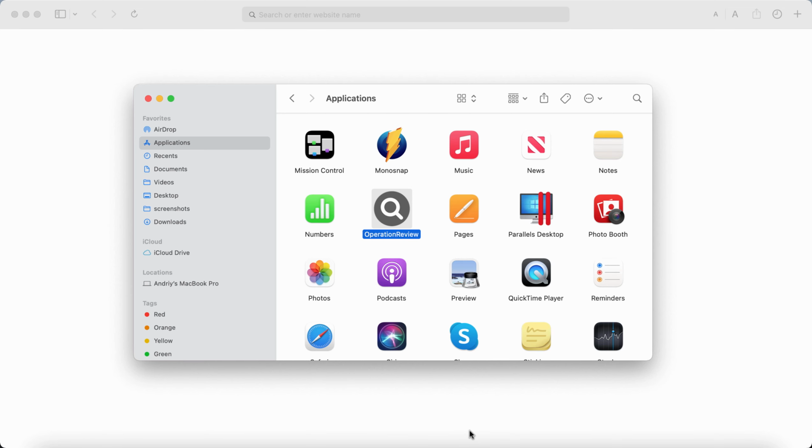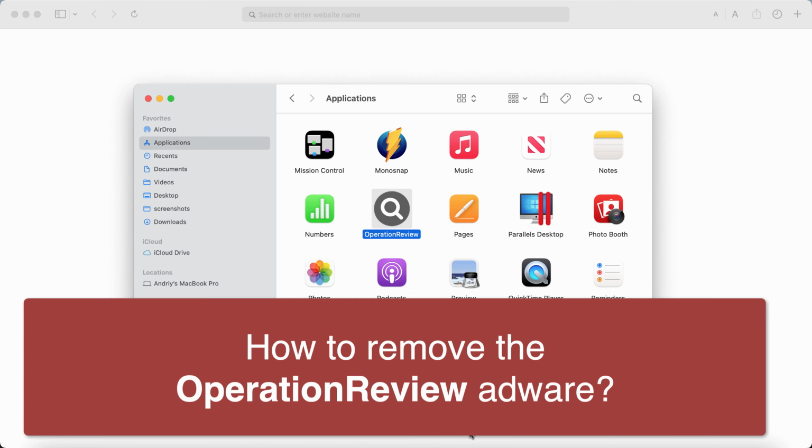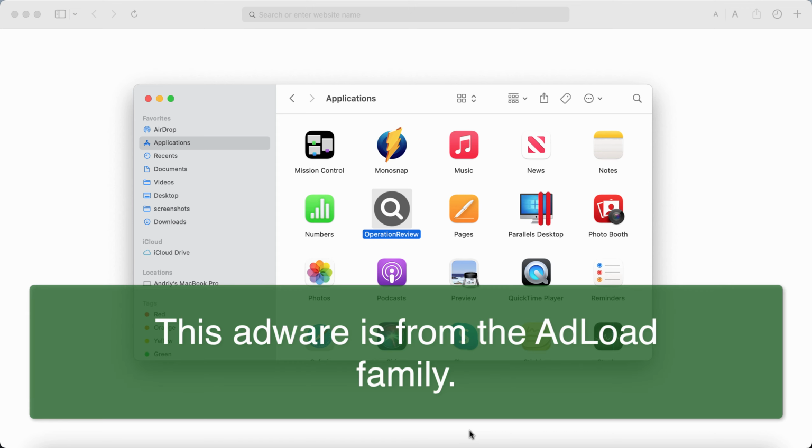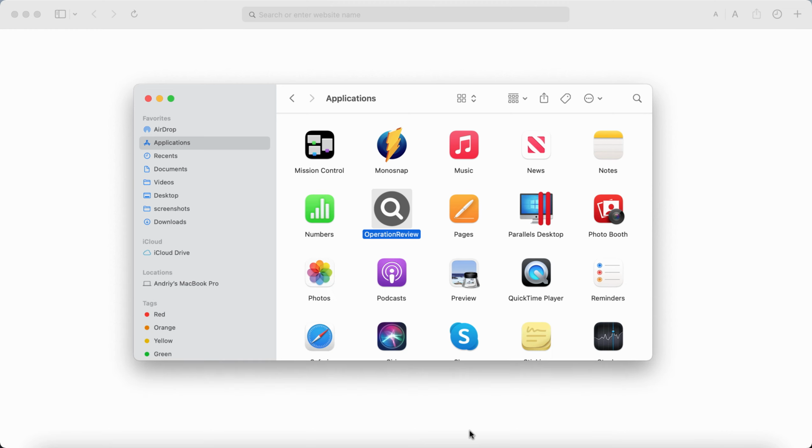Ladies and gentlemen, this is the new video guide dedicated to help you remove the adware called Operation Review. Speaking about Operation Review, this is the adware that specifically attacks Mac computers. This adware, by the way, is from the Adload family. The adware called Operation Review specifically attacks Safari, Google Chrome, Mozilla Firefox and other Mac browsers.